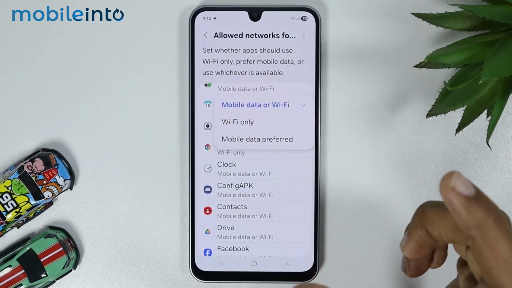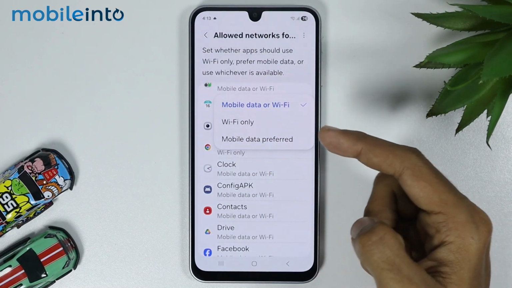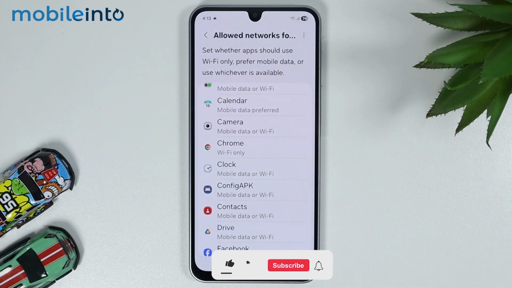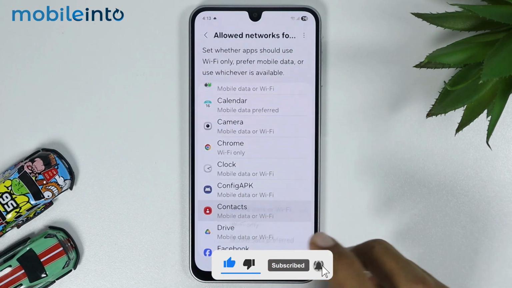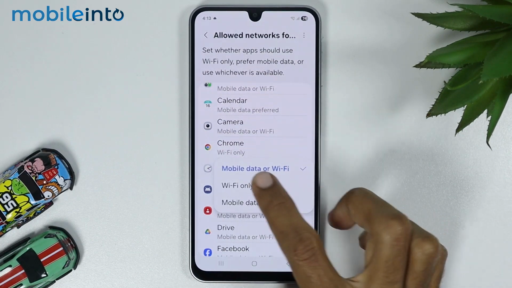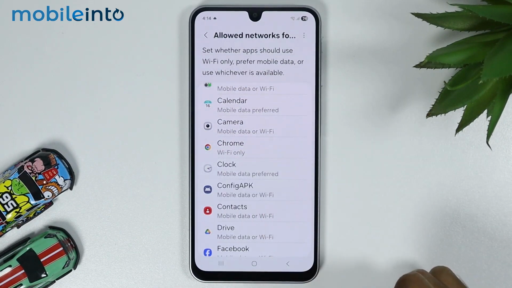For example, if you do not want to give the calendar app the access for your Wi-Fi, just select mobile data preferred. And if you want to give a specific app access to both mobile data and Wi-Fi network, you can select mobile data or Wi-Fi. Just like that. And this is how you can block the internet access for specific apps on any Samsung phone.